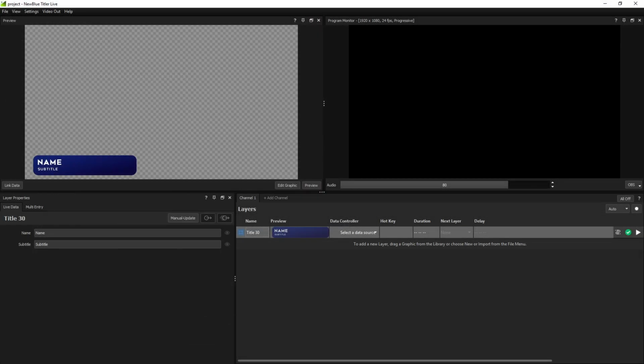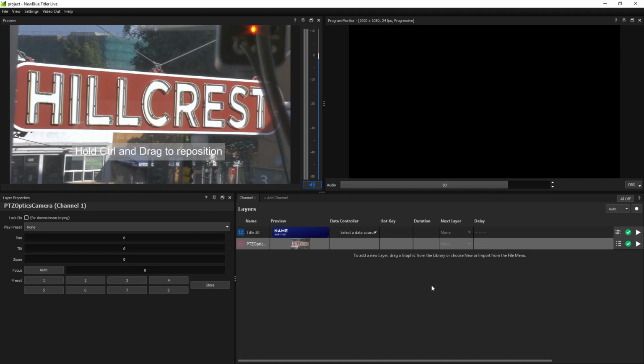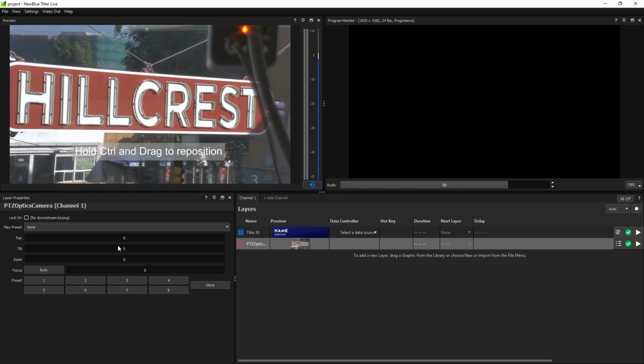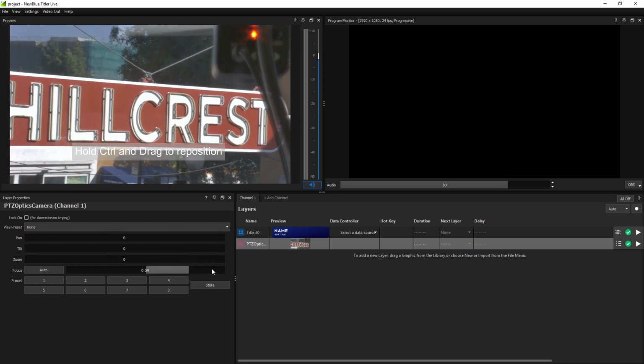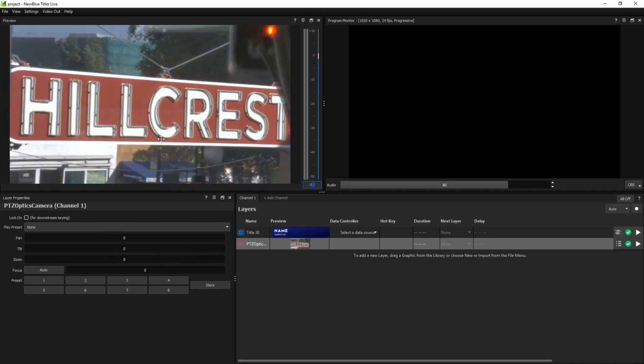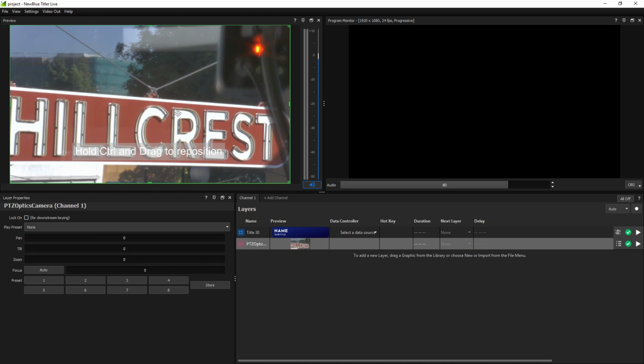Add a PTZ camera feed by right-clicking in the layer list and selecting New, Live Video, NDI, and selecting your desired camera. Select a PTZ camera in the layer list to view its options such as pan, tilt, zoom, and focus. Alternatively, you can hold control and drag in the preview window to control the camera.